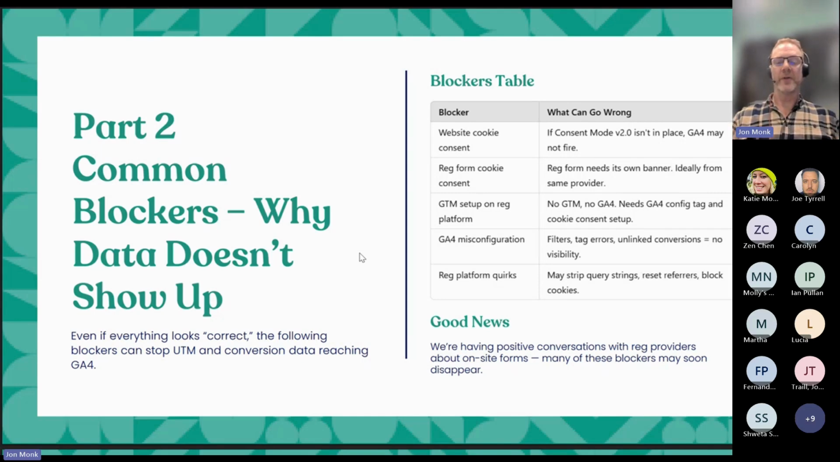You come onto the website, have to click allow all, click through to the third-party reg provider, and have to do the same again. So unfortunately, this is the law at the moment, and it's because it's two domains. If it was on the same domain, then you don't have to have two banners. But because it's a separate domain, you have to have a separate banner.